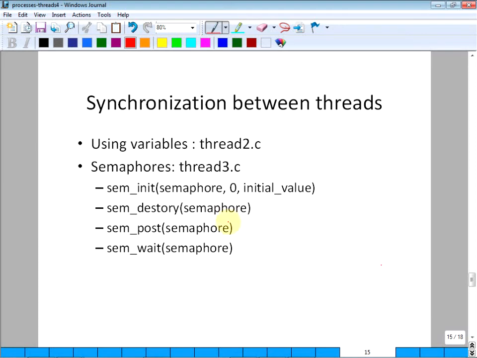Okay, we'll do a gentle start today and we'll go really deep in the next class. So let's look into thread synchronization between threads.